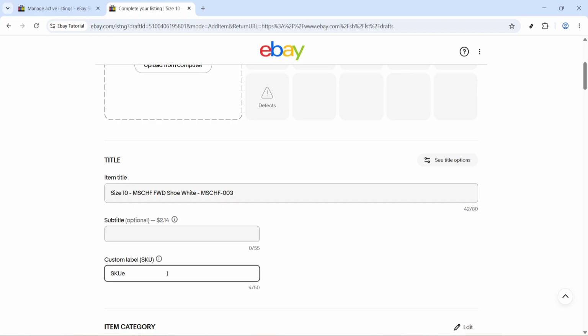Make sure the SKU you enter matches your physical inventory record, storage label, spreadsheet, or whichever system you use to track stock. Even a small typo can create confusion later, especially when you're trying to locate an item after it sells. As a best practice, use a consistent SKU format across all your listings. That makes verification much faster and helps reduce duplicate labels or mismatched inventory.